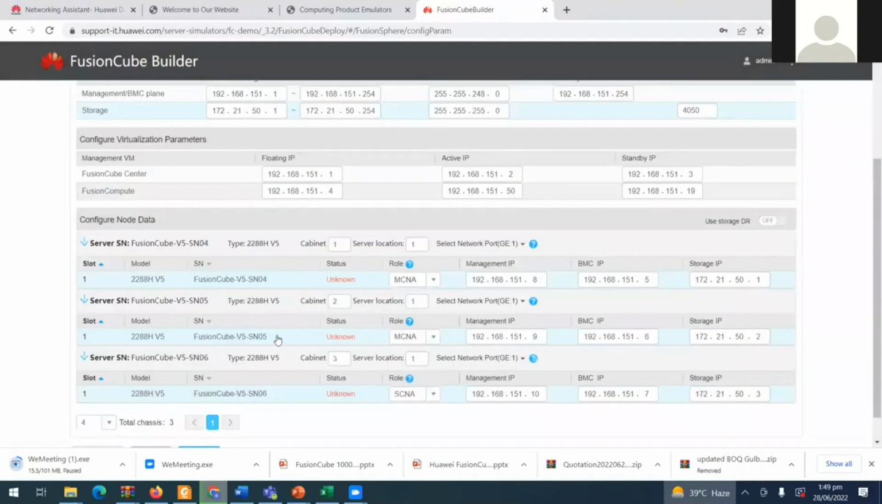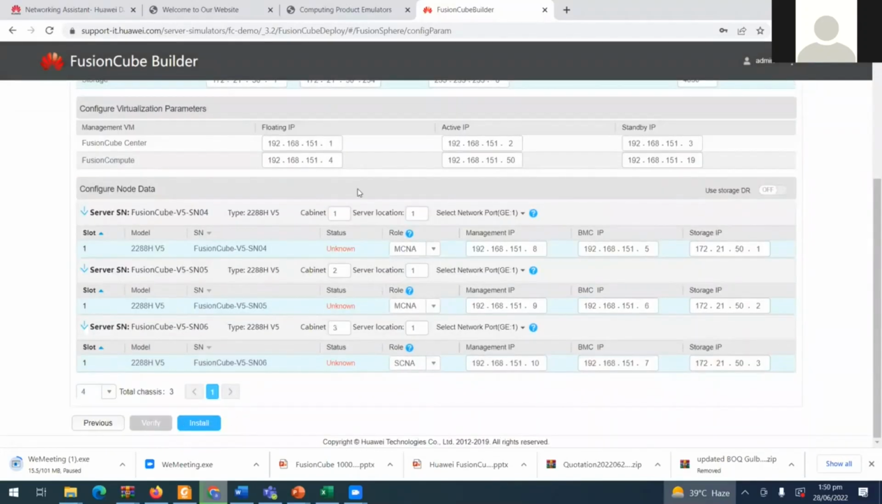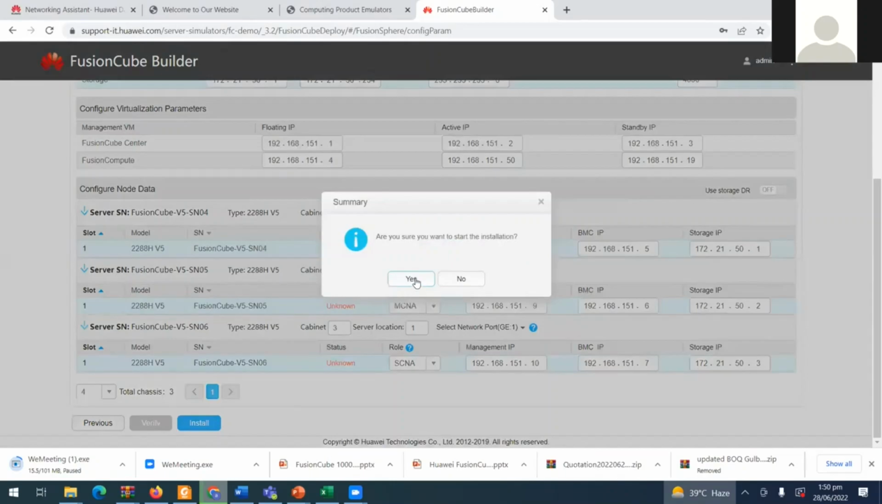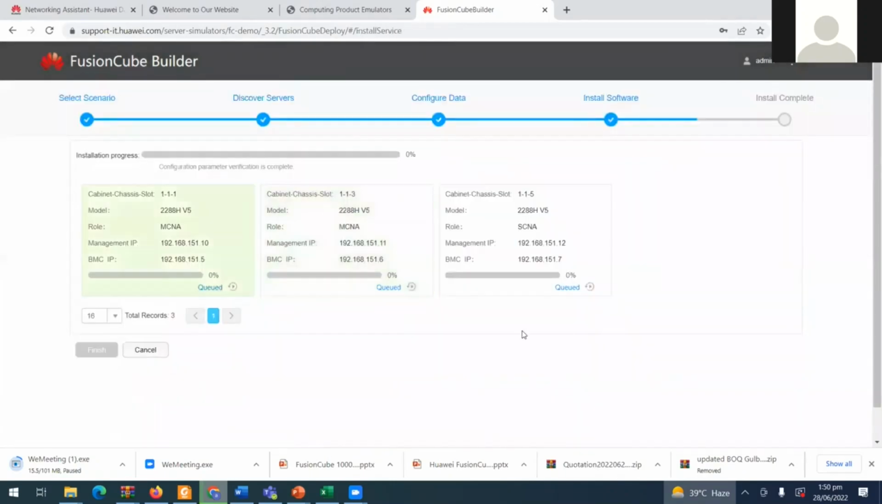So when everything is verified, now we can install these MCNA and SCNA. It will automatically reboot the machines from the ISO and will install the required configuration. So you have to click install. Now the installation is in progress. As we can see, at MCNA, these are installing. This is MCNA 0, MCNA 1, and MCNA 2. So the installation is successfully completed.